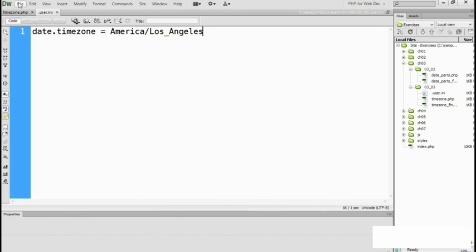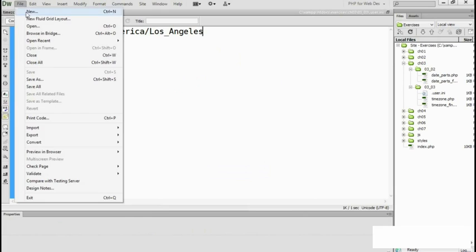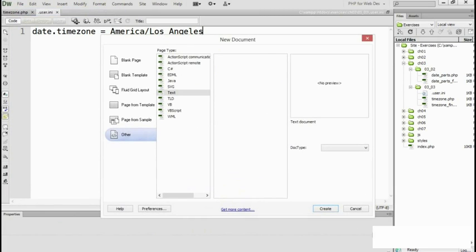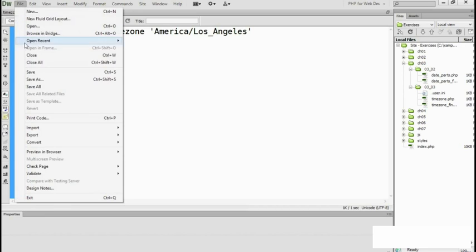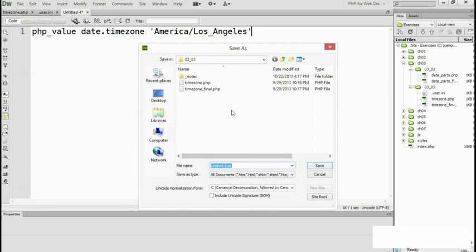Another way in which you can do it is if your server runs on Apache, you can create a .htaccess file. And the format for that is slightly different. So let's create that. New, it's also a text file. And the command is php_value, then a space, and it's date.timezone. That's the configuration directive. Then another space, and then in quotes it would be America/Los_Angeles. And you would save that as a .htaccess file.